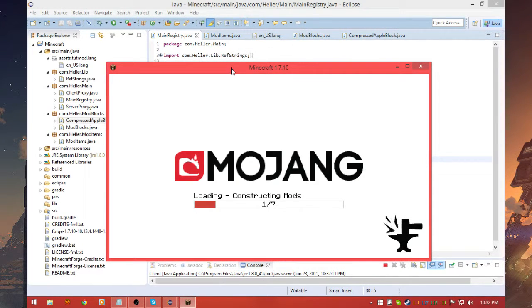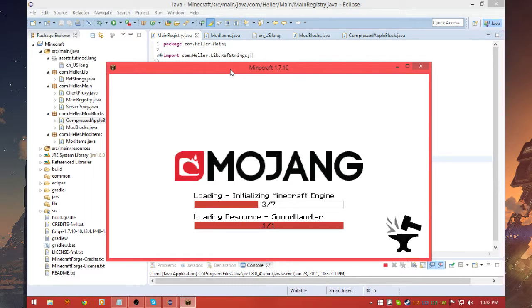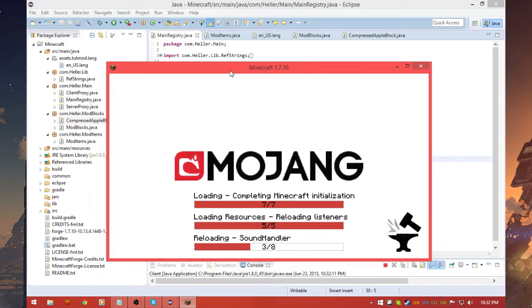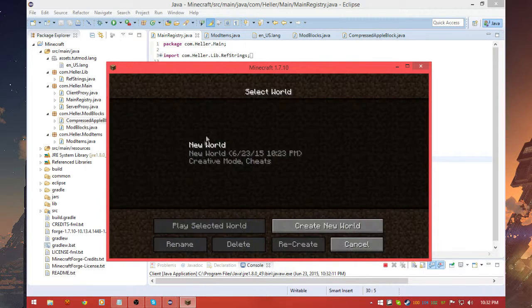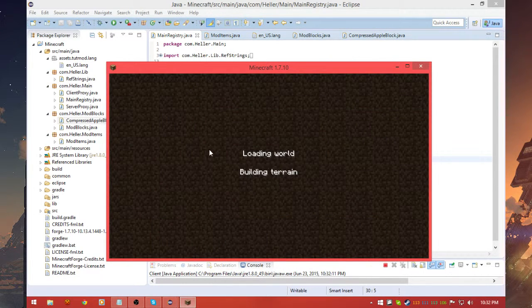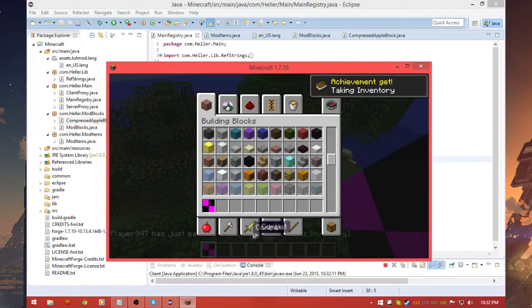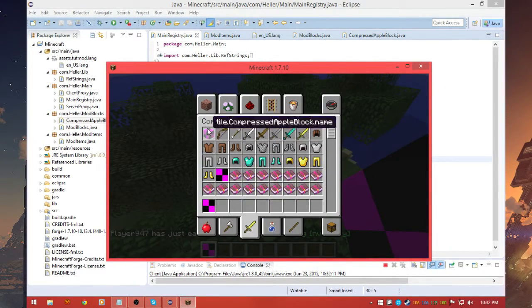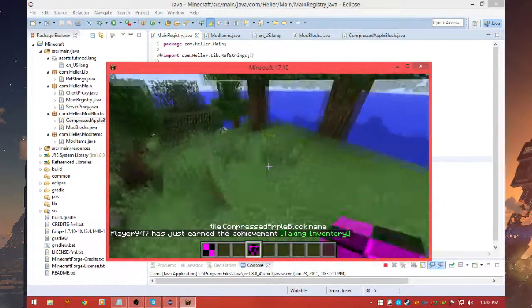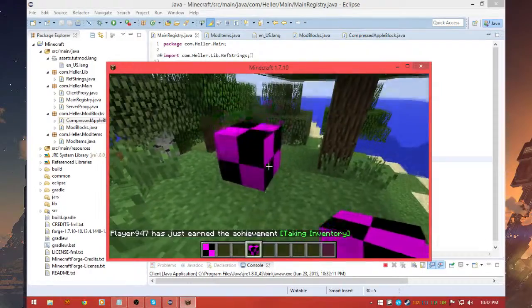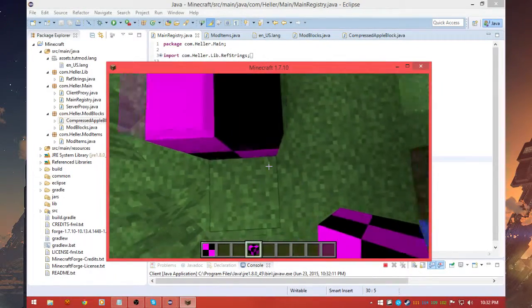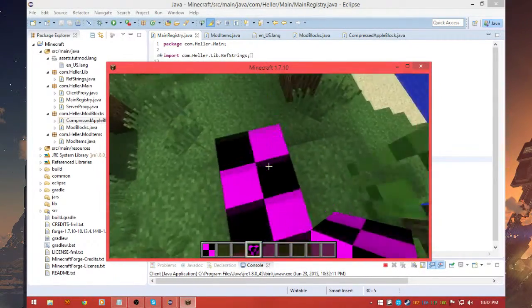And I'll show you another nice feature while modding. So this will take a tiny bit to load up. So if we go into single player, we have our magical stone item, combat, and now we have a tile.compressedappleblock.name. So here we go. You can place it, break it, you can hop on it, all that good stuff.